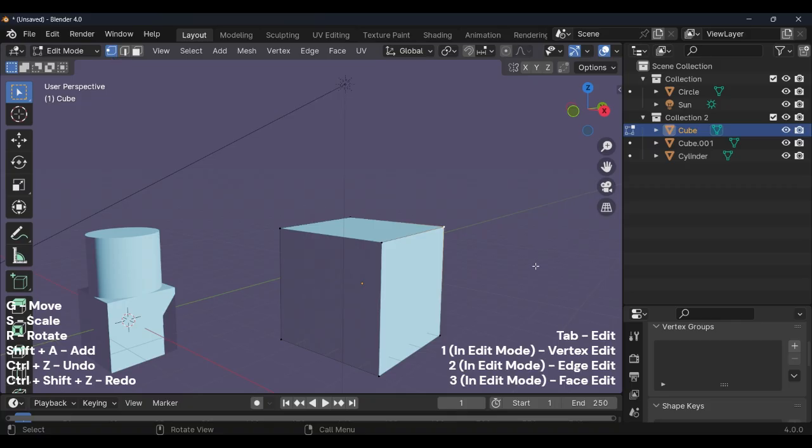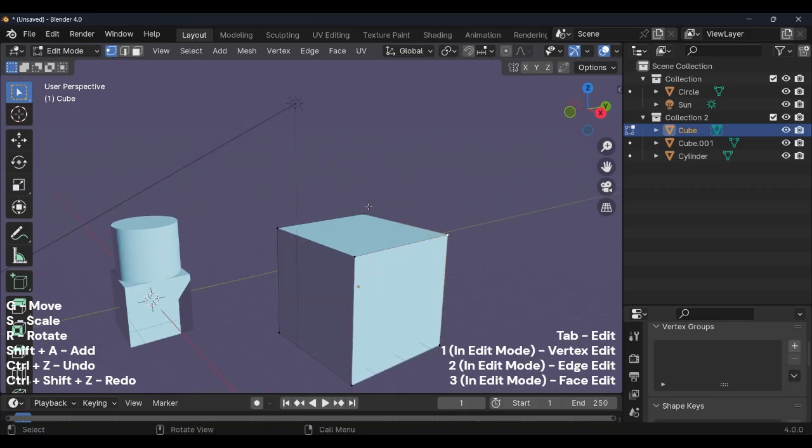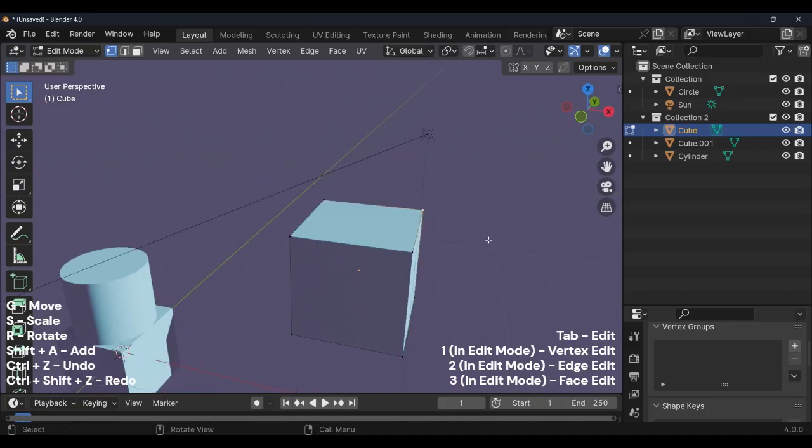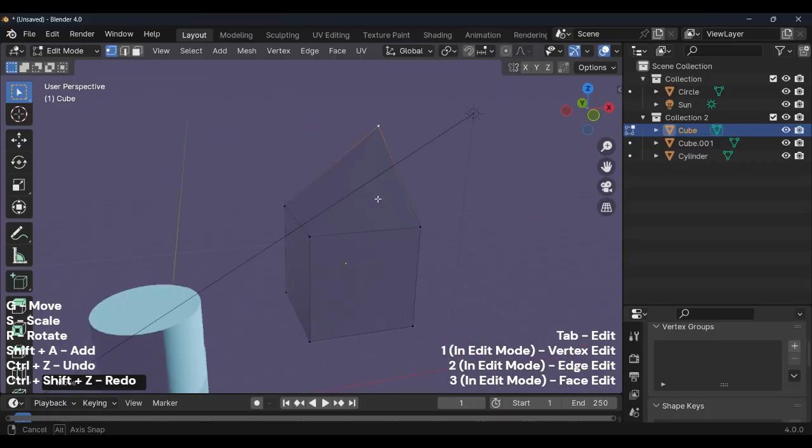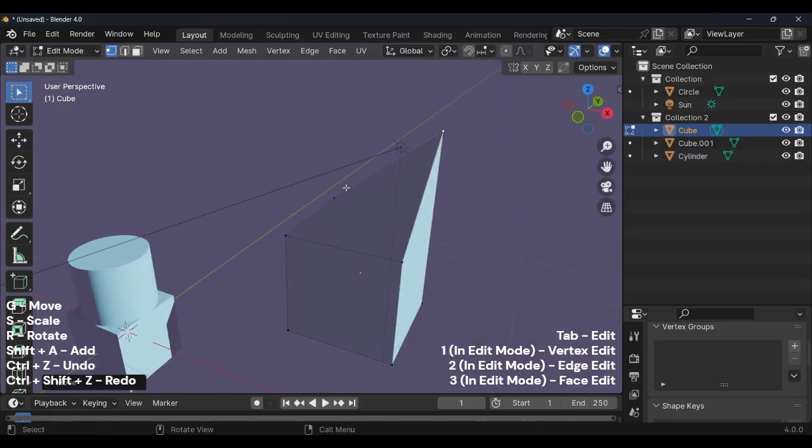With vertex, this is a singular point, right? So vertex, vertex, vertex. If I hit G, you'll move it. This functions very similar to how you interact with every other object. If you wanted to do it directly on that Z axis, you'll hit G and then Z, and you'll be able to move it directly that way, right?